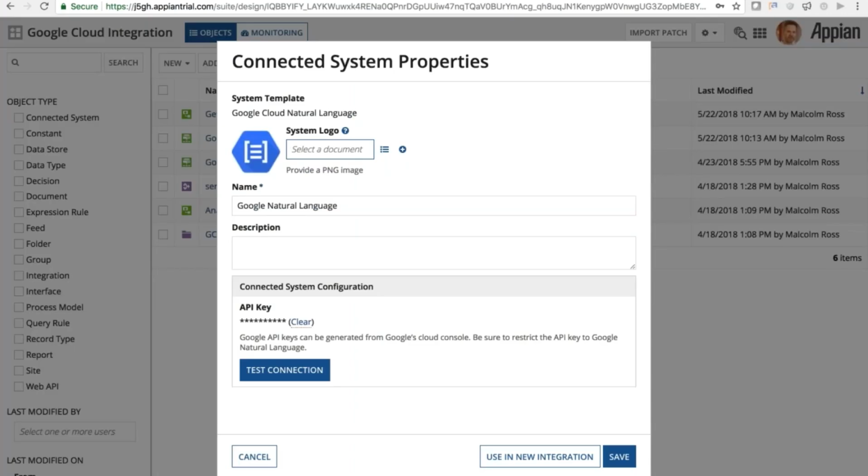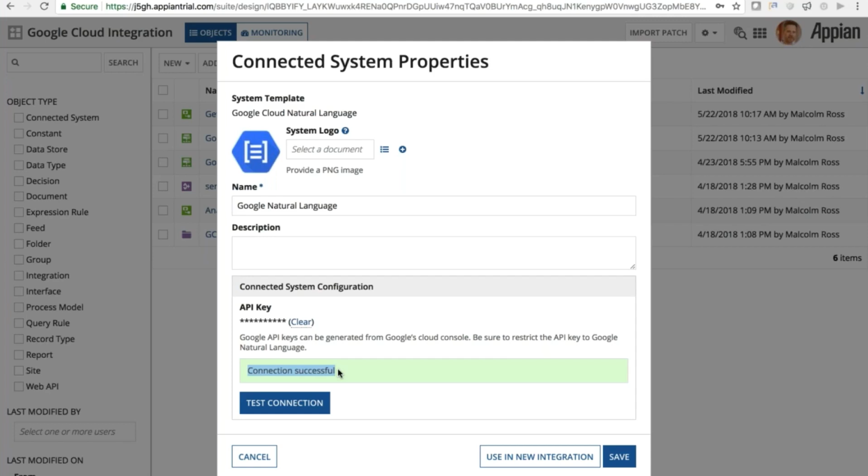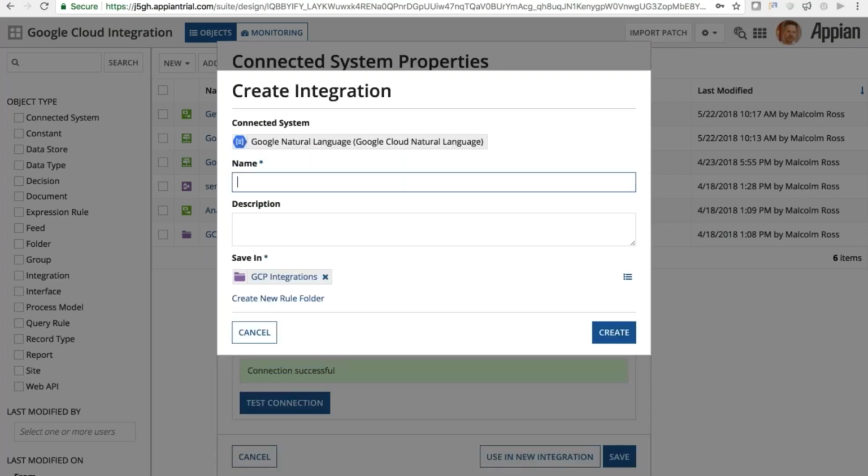So connect the system. Here's my configuration for my connected system. Since I already know how to connect to Google, it's simply prompting for the API key. I can see that that's a successful connection. The API key is valid, and I simply want to use that in a new integration. So new Google integration, just like this.